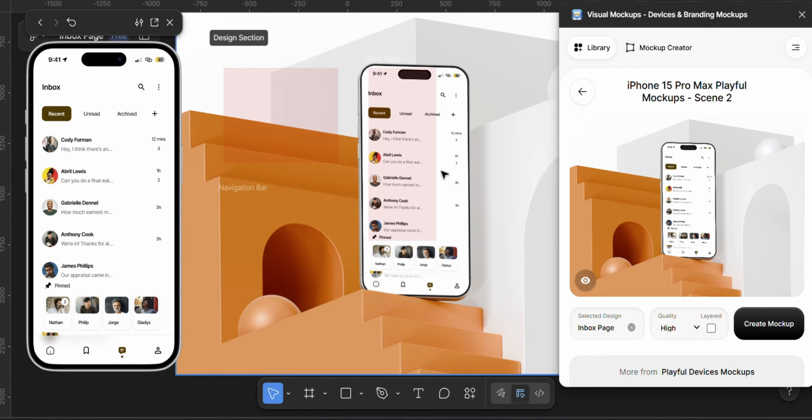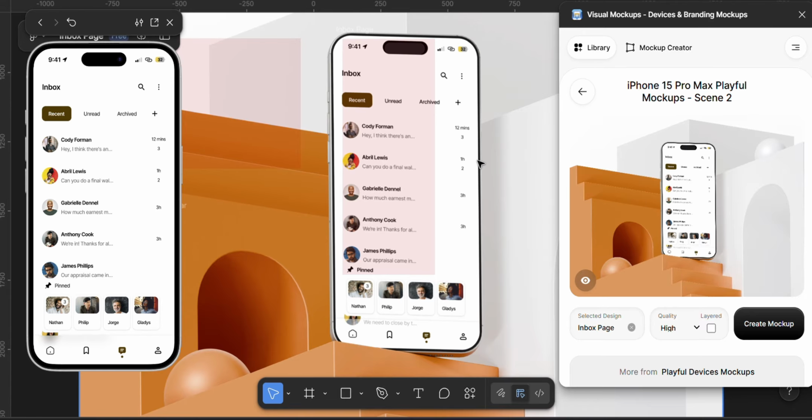Let's look at what we have. So you can see what we have here. Is that not beautiful? Very easy and beautiful. Okay, this is good.